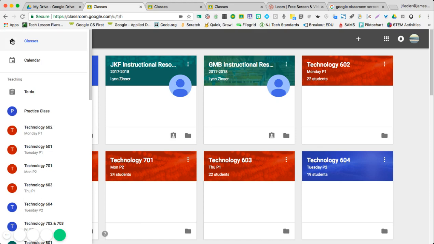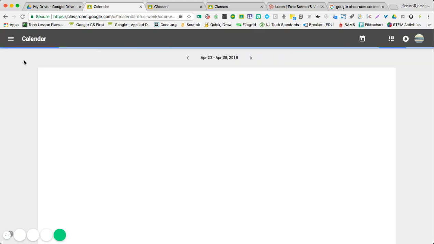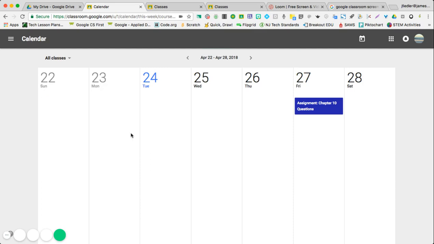But I'm going to go back in for a minute and go to calendar. When you put due dates on an assignment, it creates a calendar, and it does this for every Google Classroom. So if a student has 5 different Google Classrooms, they can look on one calendar and get a nice view about what is due. They can do that right here.